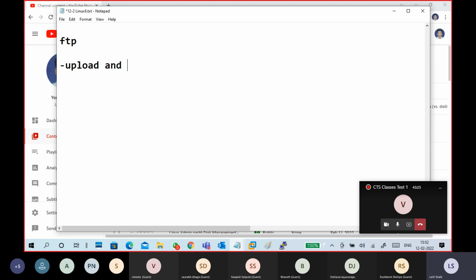Already we know what FTP is: upload and download data from the FTP server. We can do it, so we are able to access the data also. We were able to access data, but last time that is not working.